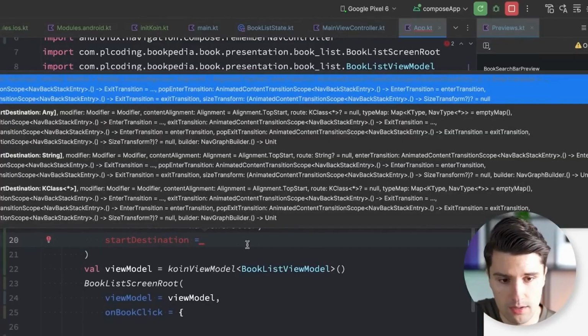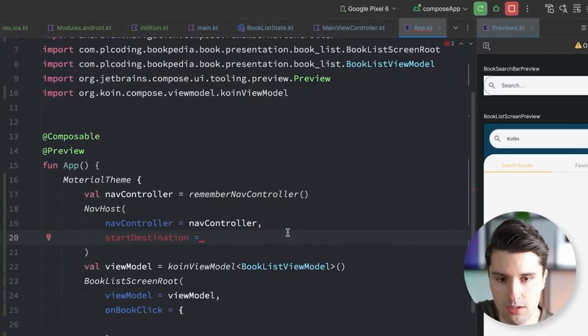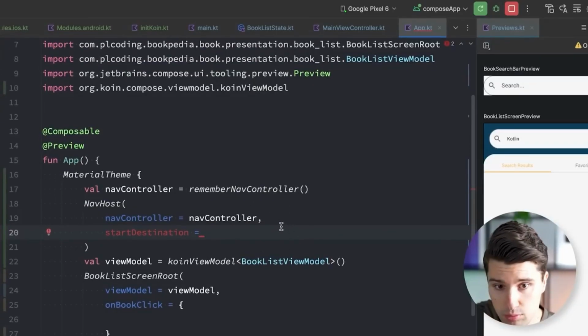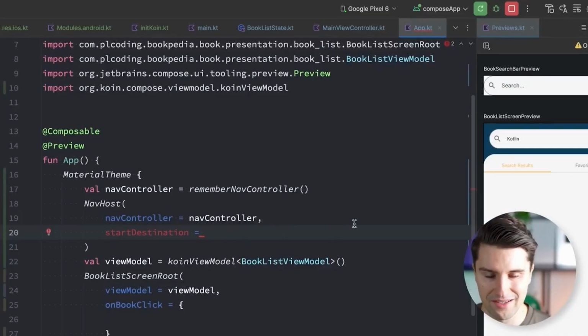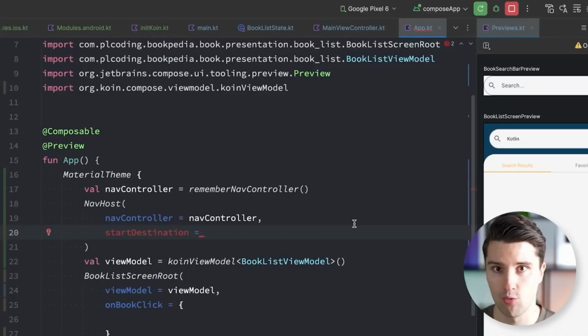Because Compose navigation, Compose multi-platform navigation now also supports the type-safe approach. That means we have really type-safe routes without having to define any string routes anymore, like a web URL. That was very error-prone, but now with type-safe navigation, this is a lot better.